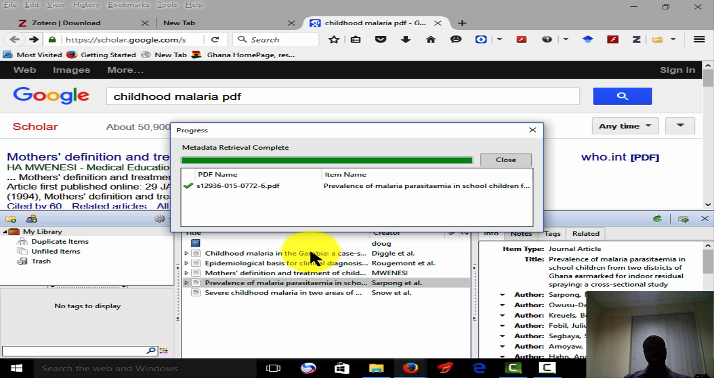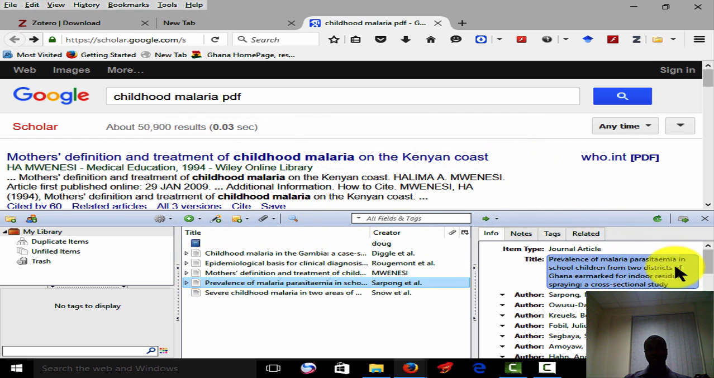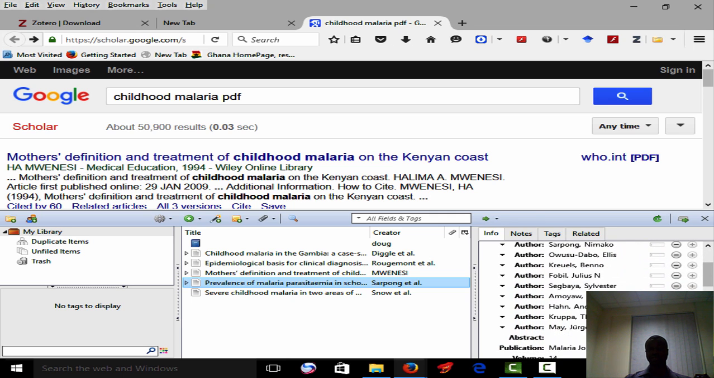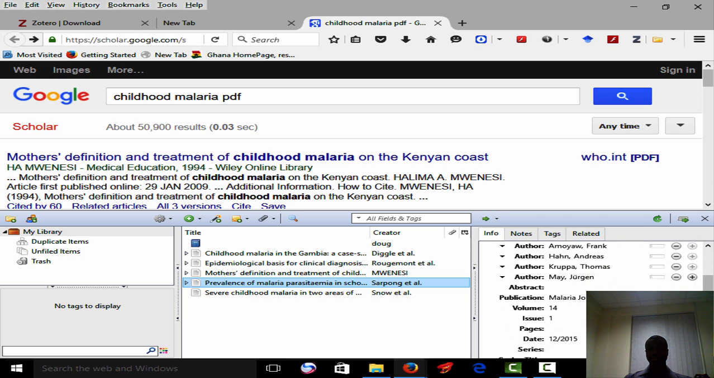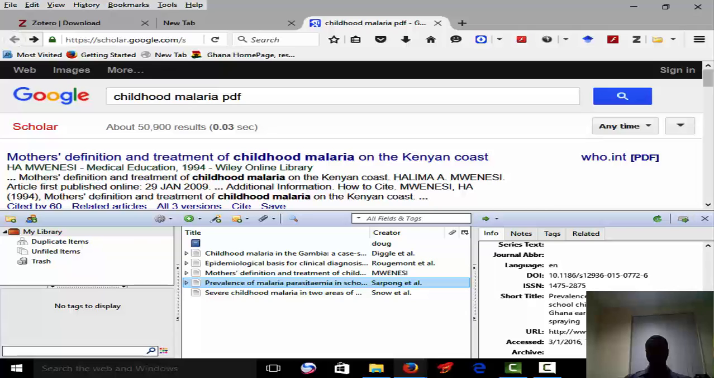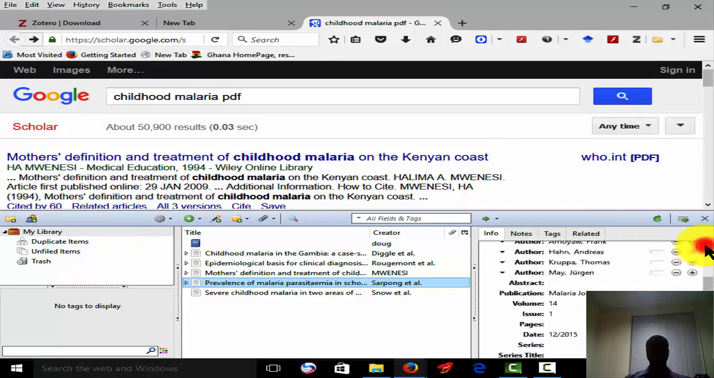Okay, so it's now coming. So the title of the paper there is Prevalence of Malaria Parasitemia in School Children from 2 districts of Ghana, earmarked for indoor residual spraying, cross-sectional study, and a long list of others. Okay, so the publication, the name of the journal is there, the volume, issue, what's not. You have the DOI number there. Okay, you have every detail there.